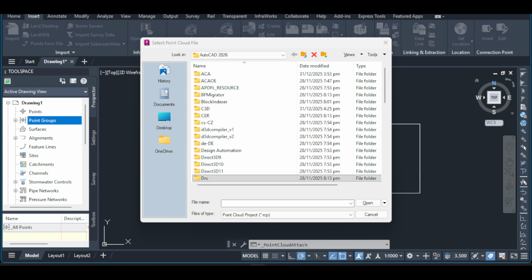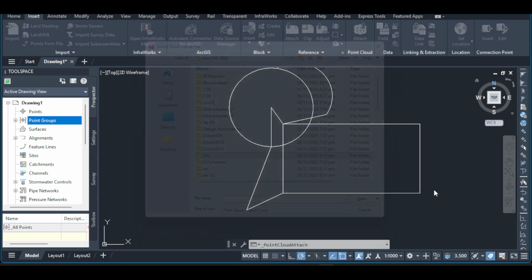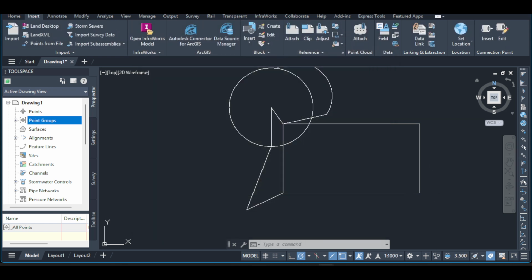When everything looks right, complete the import. Civil 3D will create points in your drawing at their proper locations and elevations. If you don't immediately see them, zoom to the extents of your drawing to bring them into view. That's it. Your points are now ready for quality checks, point groups, surfaces, and the rest of your design workflow.